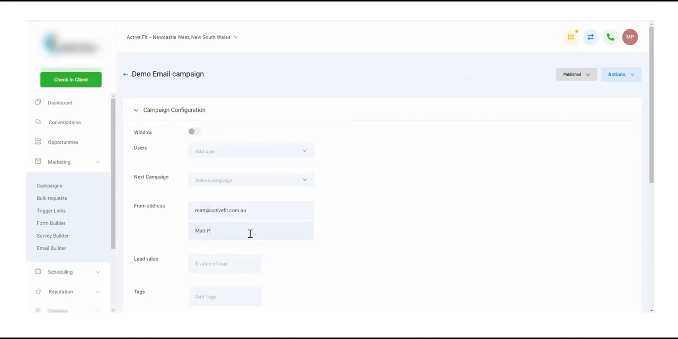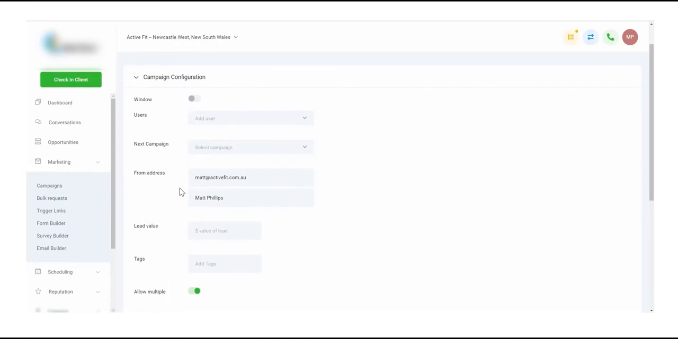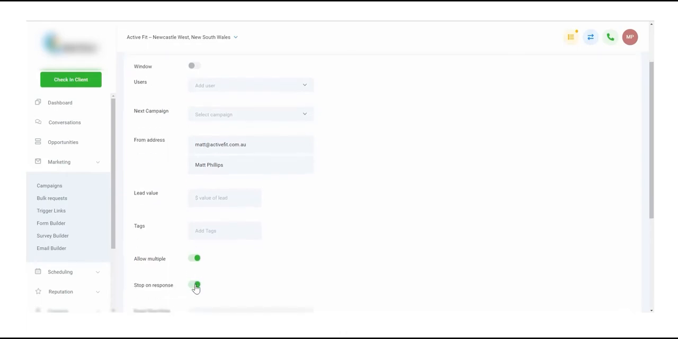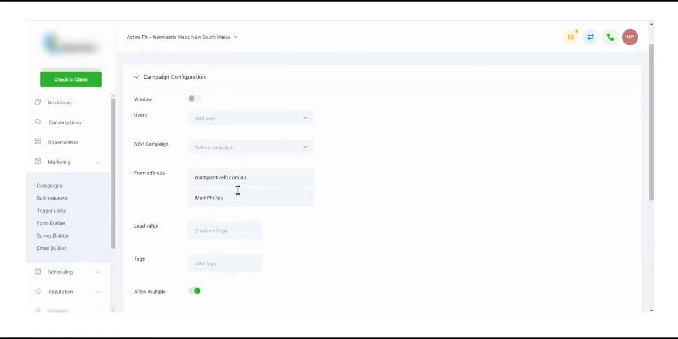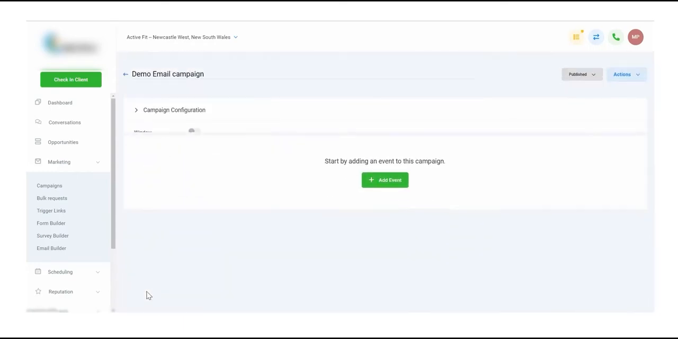And then we recommend putting an actual name here. Don't put your company name, put a person's name, because that will actually show up as a person in the email, which is usually going to get a better open rate. Again, we're not going to go too much into the configuration. I'm going to leave stops on response off and allow multiple on. That is covered in other videos, but suffice to say, when you're sending emails, you need to have this from information filled out. I'm going to hit save.